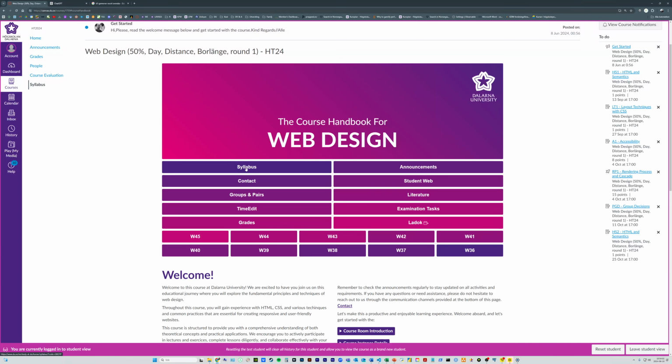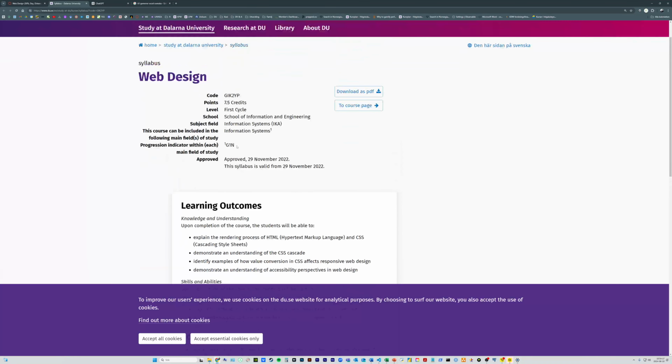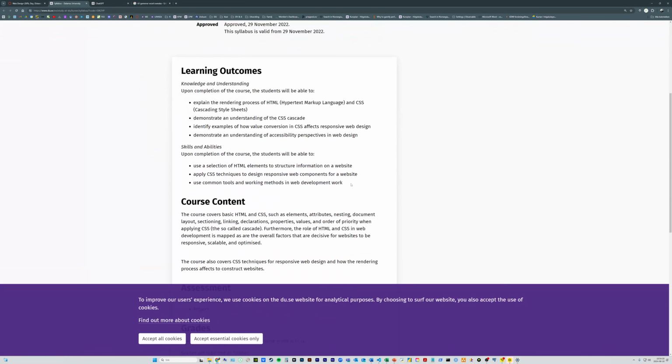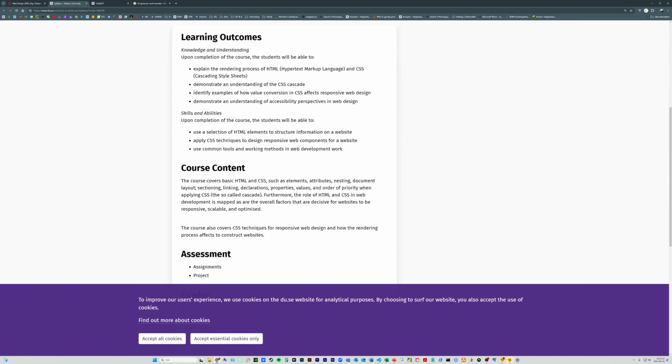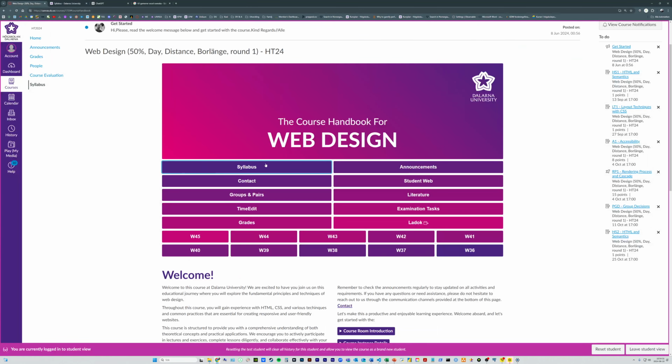So go down to syllabus. Syllabus is something every course has. It's also called kursplan in Swedish. If I click on this one, I will actually go to Dalarna University and I'll see the web design course plan, or syllabus. Here you can see the learning outcomes and things that are basically the contract between me, or Dalarna University, and you. It's what the course is supposed to teach you. It's really good to have it readily available, so you can always go there and look.